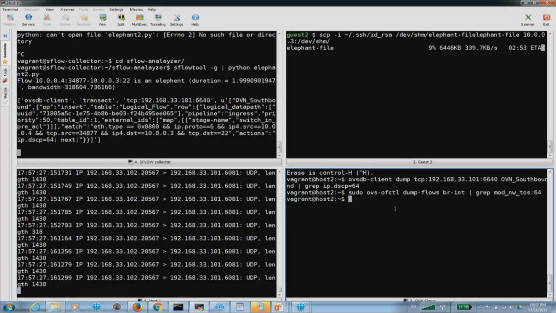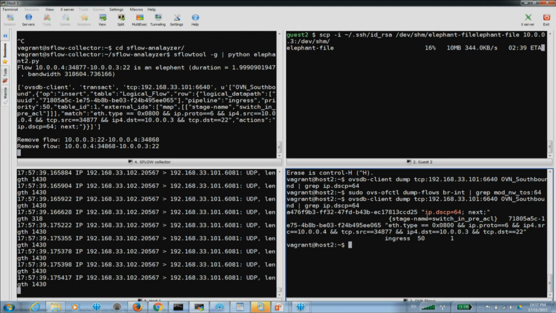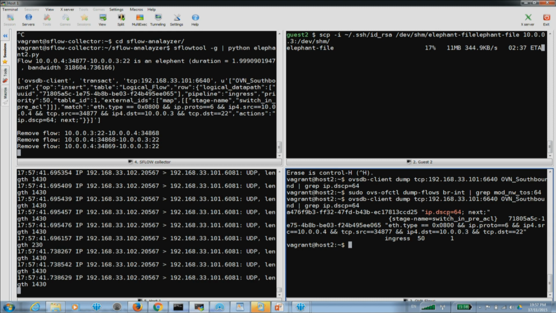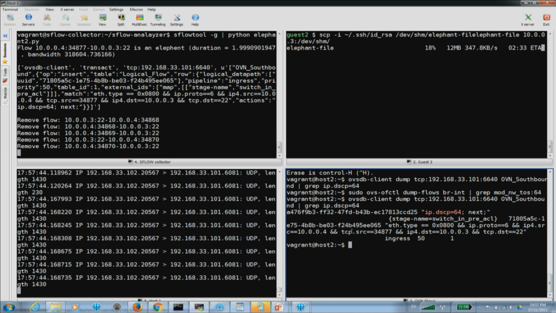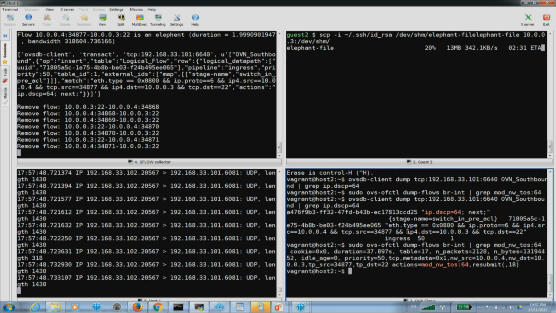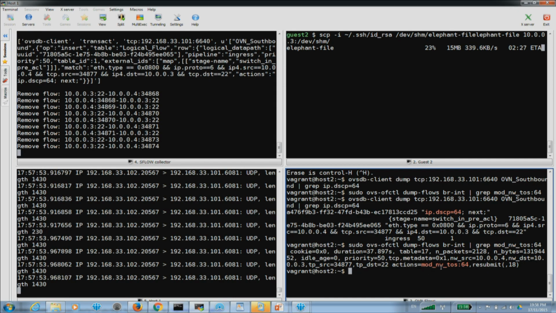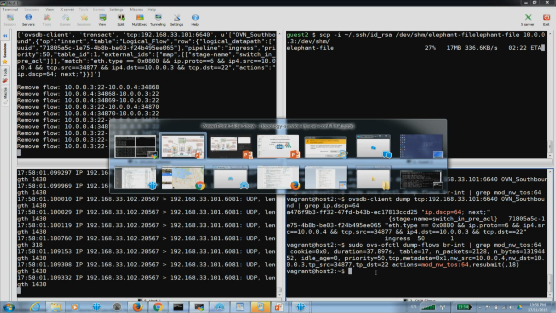So now let's see here the new logical flow. We dump the southbound DB and grep DSCP equals to 64. You can see here is the new flow with the action set DSCP to 64. And this is the matching rule of the flow. And if we look on the physical flow table of the vSwitch, we can see here a new flow with an action of modify network TOS to 64, and this is the matching rule of this new flow. So this is the demo.